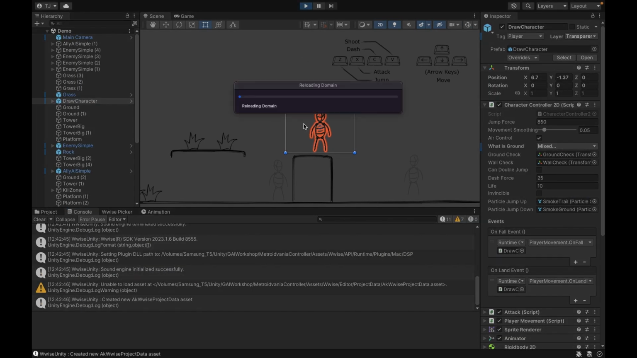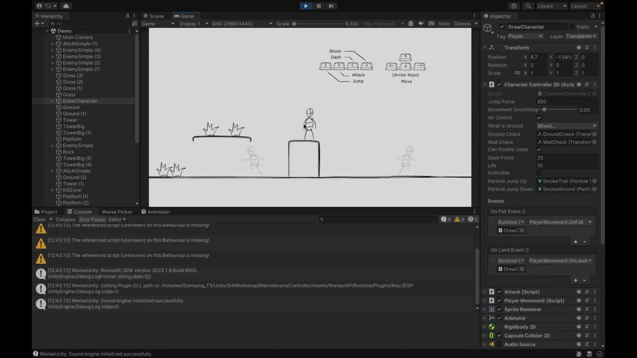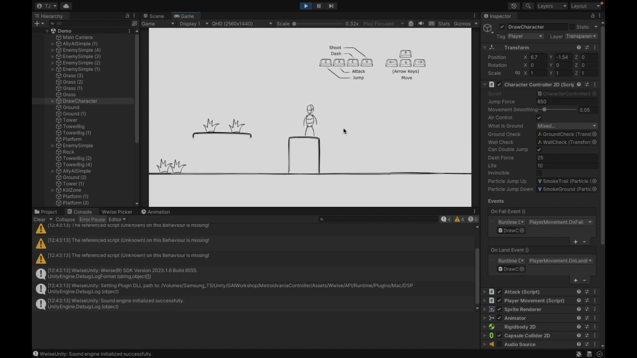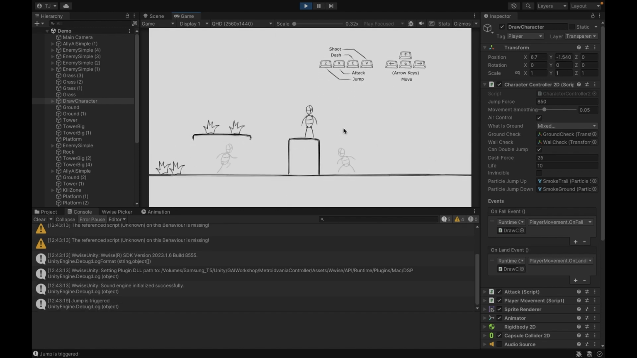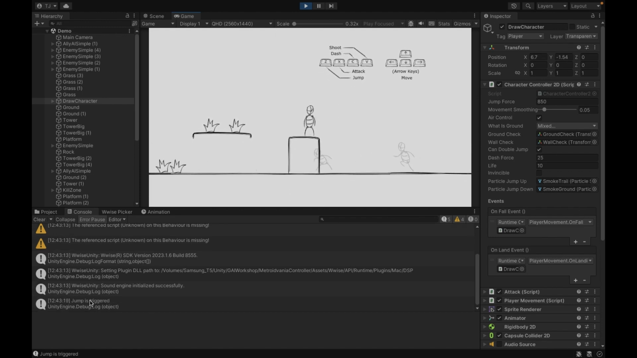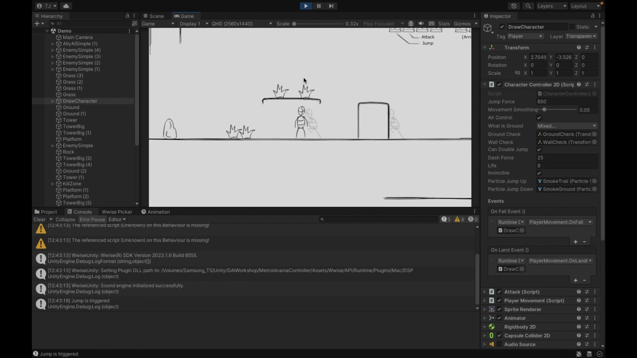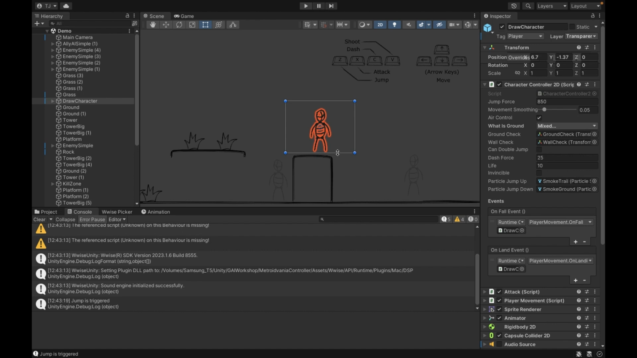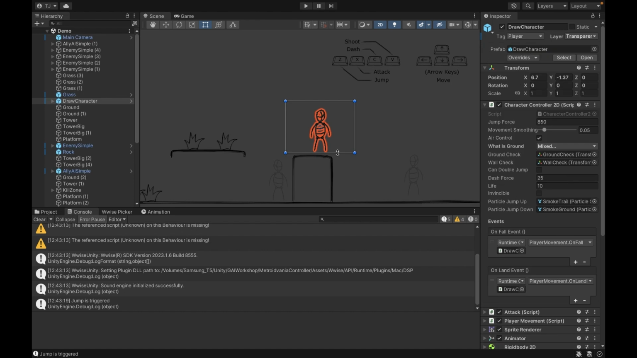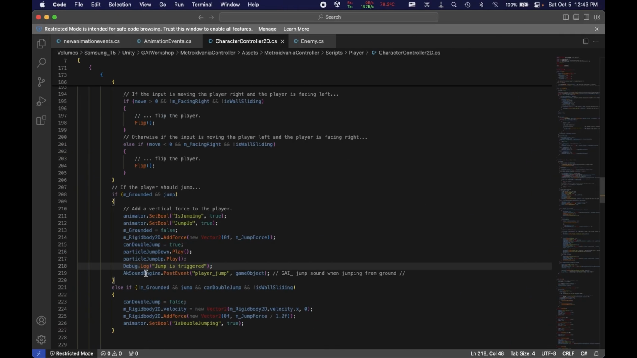So let's play the game. And I will perform a jump. And as you can see, there is a statement in our debug.log that says jump is triggered. And this is perfect. This is exactly what we want. This is where our jump event should be posted.